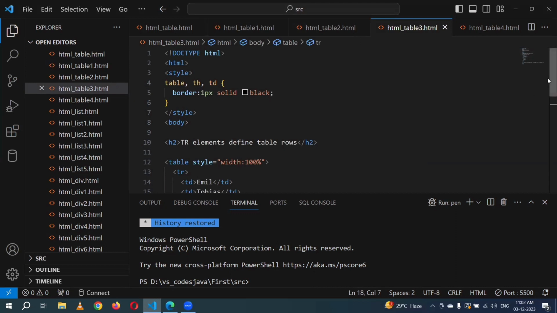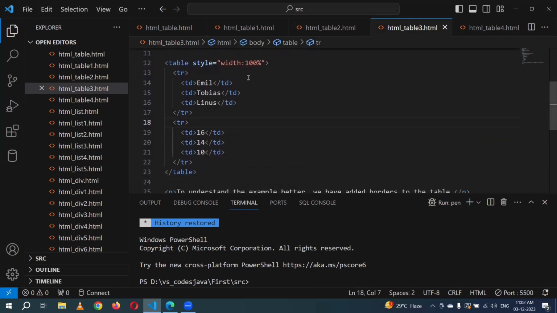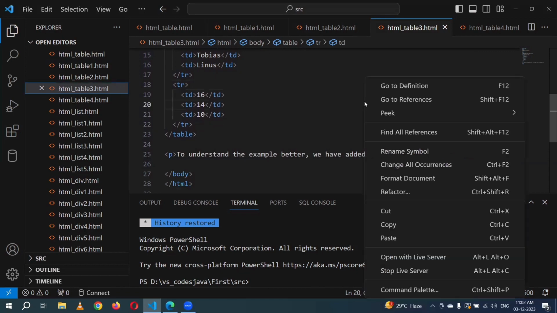Then TR elements define table rows. Here table style width 100%. Here TD data, and in the TD data, I've given one more data that is down one inside the table.